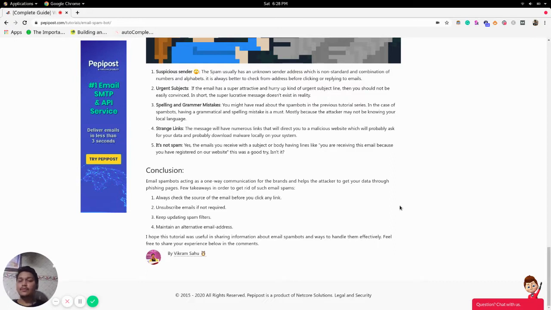And the fifth one is the most favorite one. It's not a spam email, but it is a spam email where you can find in the subject and body this line: you are receiving this email because you have opted in or registered to our website.